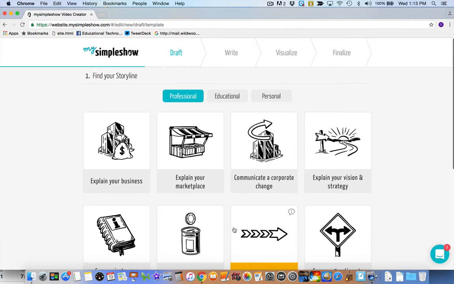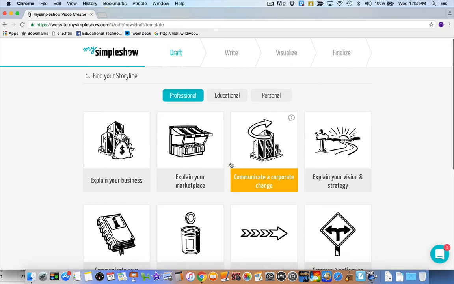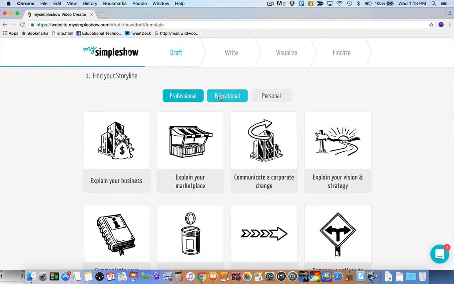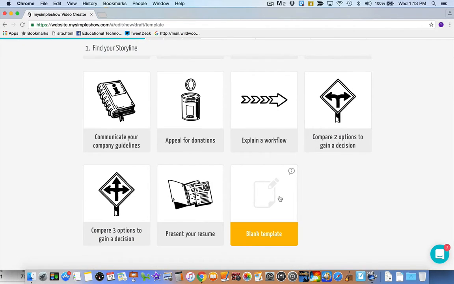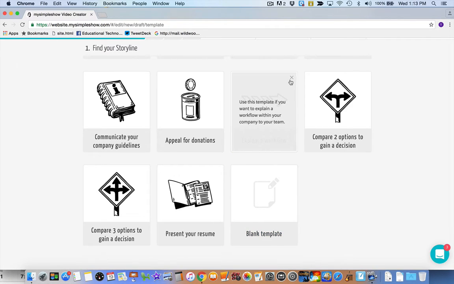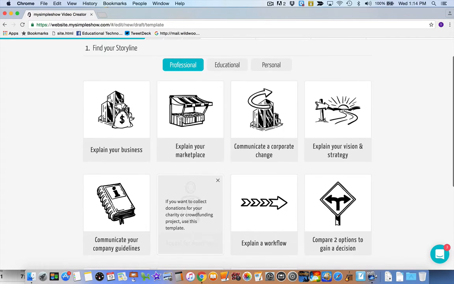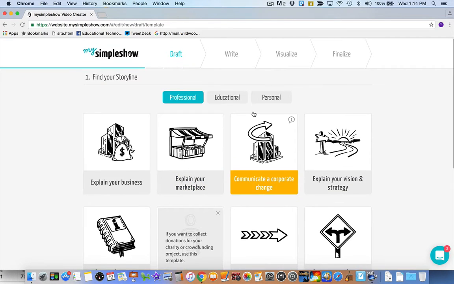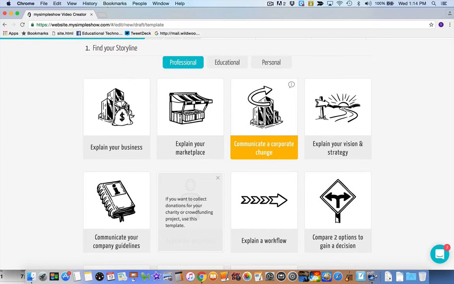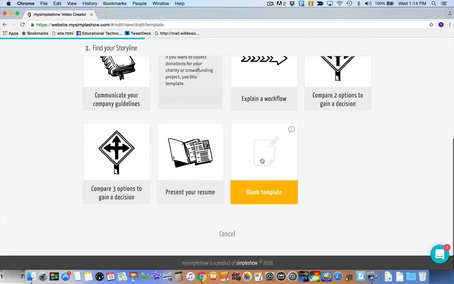Here you can find a storyline. You may choose to look at any of these under the professional, educational, or personal sections. Or if none of these look like what you want to use, you can go to Create Blank Template down here, which is what we're going to do. If you hit the informational button on each of these, it'll tell you what they might be used for. And again, if you were choosing to use one of these pre-built storyline templates, just click it and start there. Again, we are starting with the blank template.